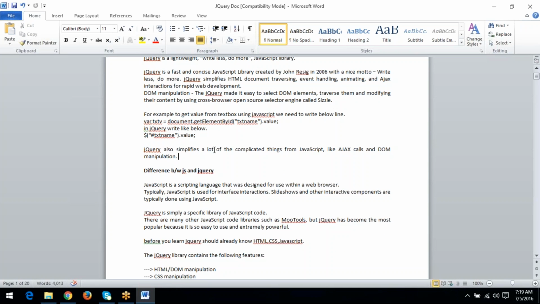So jQuery also simplifies a lot of the complicated things from JavaScript, like Ajax calls and DOM manipulations. DOM manipulation means we can find the HTML elements by using ID selector, class selector, and element selectors also.